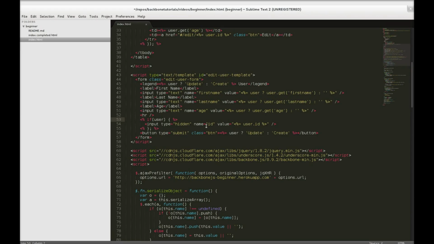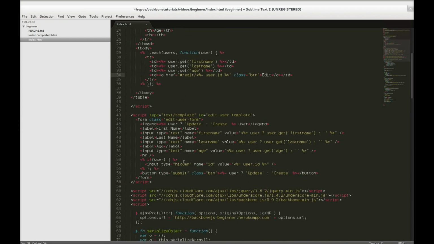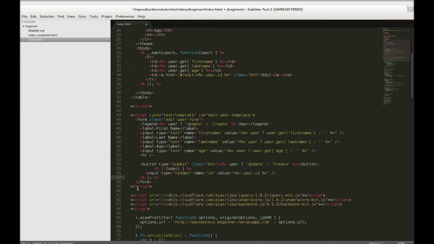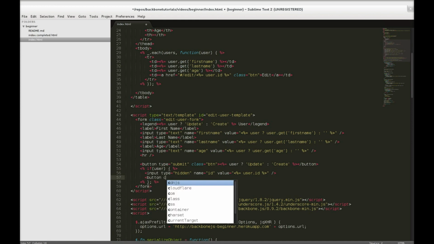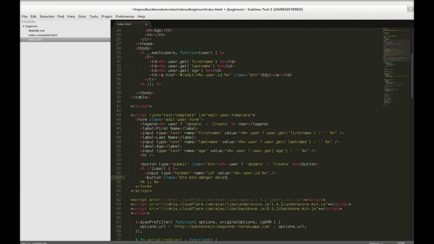So we go to our edit user form, which is down here. Now I might just put this below so we can do it all in one if statement. But if we are editing a user, we're going to throw in a button. Class equals, this is just for Twitter theming, we're going to call it the danger button so it's red, and we're going to call it delete. Give it a class of delete.